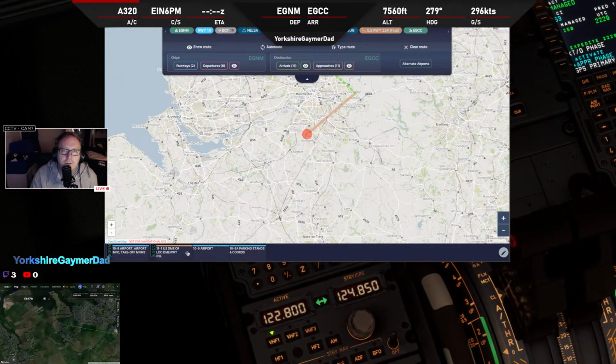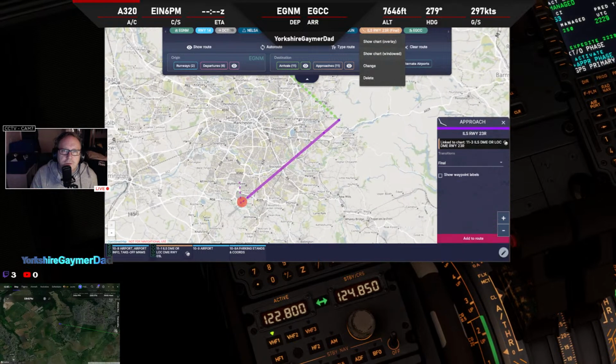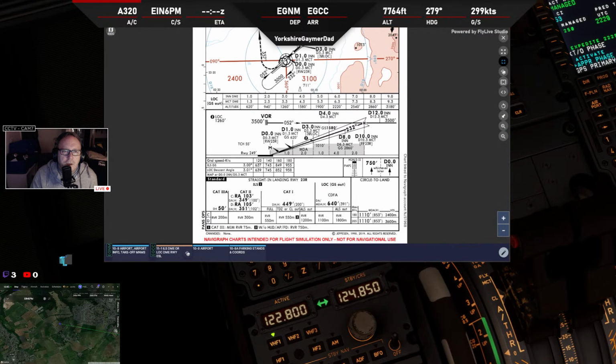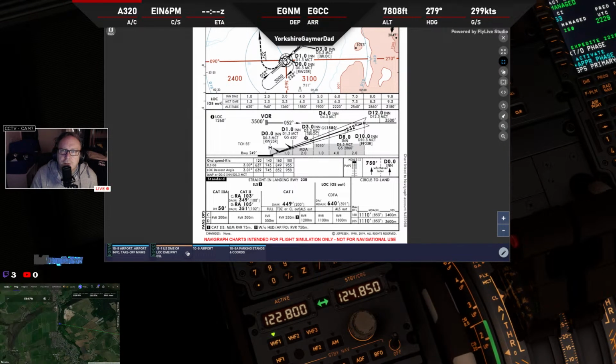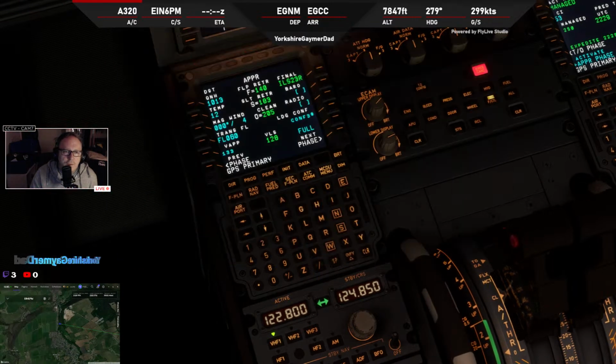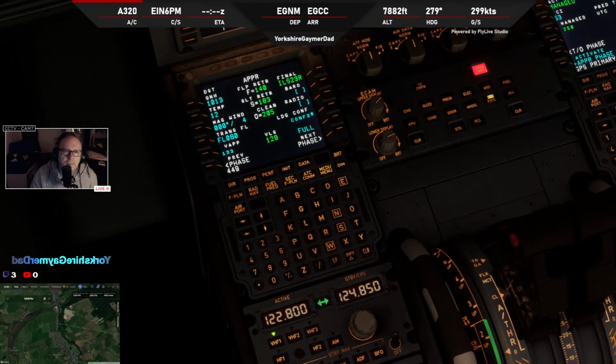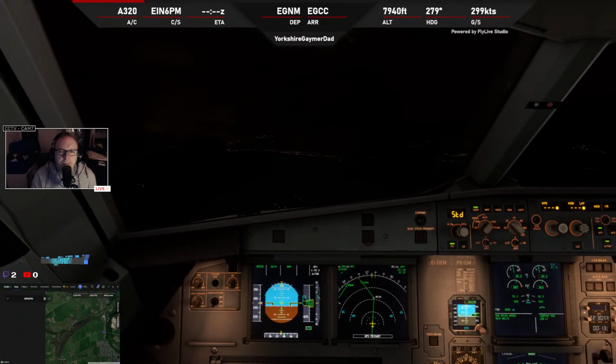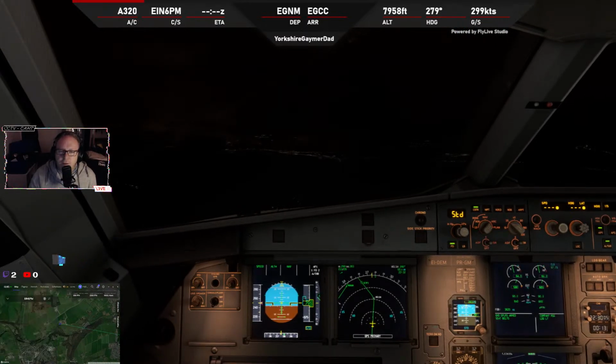We just need to show the chart. So our decision height is 449. I should know these off by heart. 449. And I suspect we're probably going to be nearly there already. In fact, if we put our ILS on, probably... Yeah, we're not there yet.